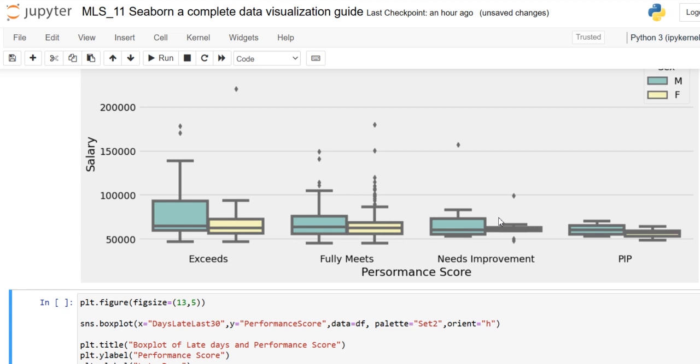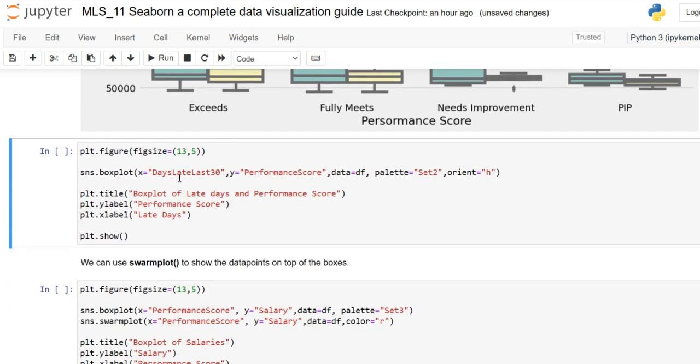And dear friends, we can draw a box plot for each numerical value in the data frame. So what are the other numerical values? Here's days late in the last 30 days. In the last 30 days, how many days did the employee come late? And what is the performance score? Towards that, kindly observe, this one we have already discussed in our previous series of data visualization and handling, and it is all about palettes.